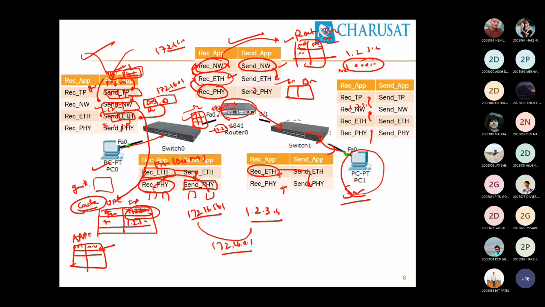Before sending to the transport layer, what does it have to do? Remove the network header. Okay. The transport layer again verifies whether it belongs to me or not, using the port number. If it belongs to itself, meaning the port number exists in that machine, it removes the transport layer header, and the data will be given to the application layer.